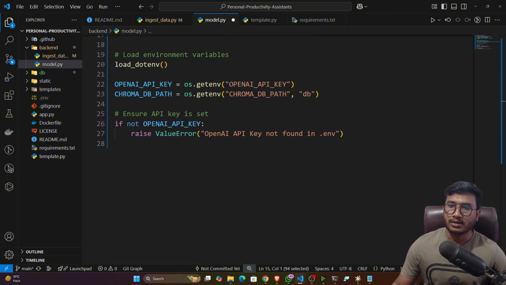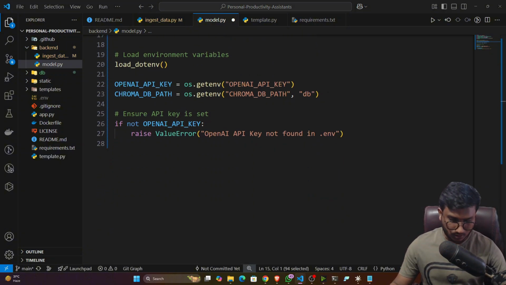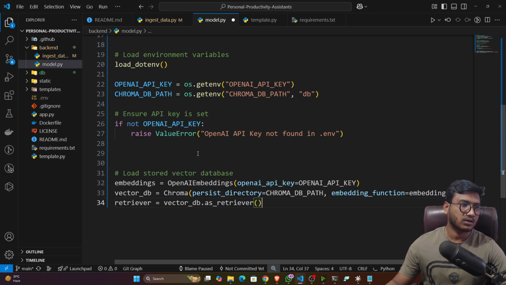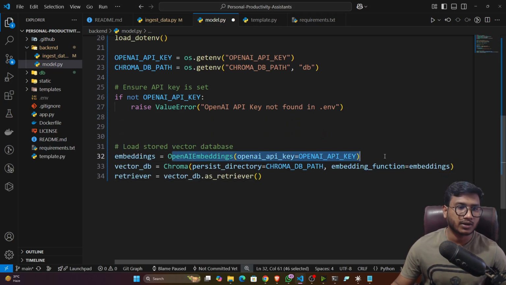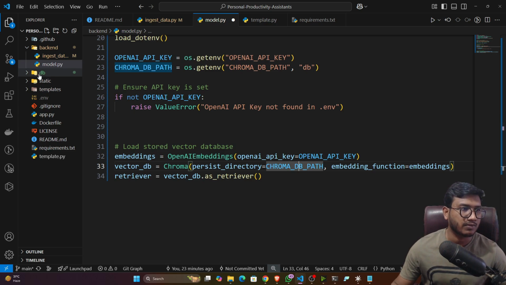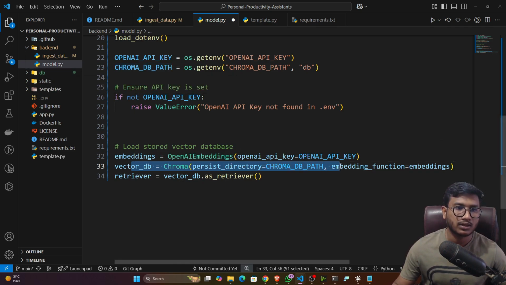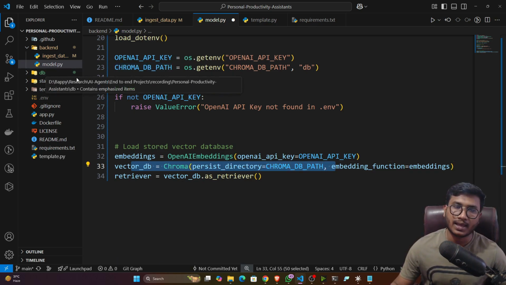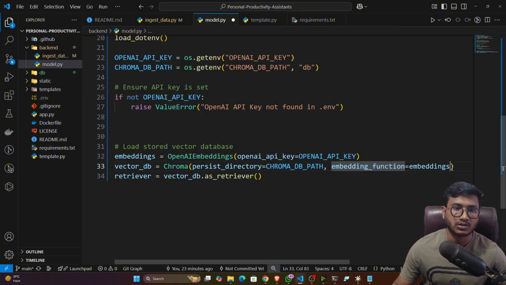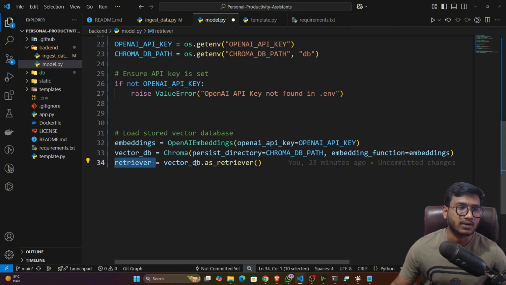Now we'll load all the objects one by one. First of all, we are loading the embedding model, then we're loading the vector db, so Chroma db, and we give the db directory, it will load that particular database object, because inside that I have all of my vectors. Then embedding function is equal to embedding, then this is my retriever, vector db as retriever. This retriever we are creating.